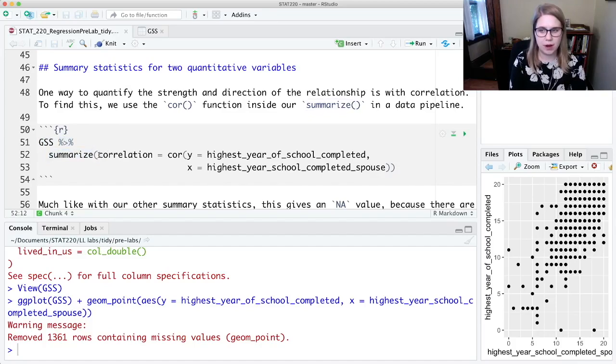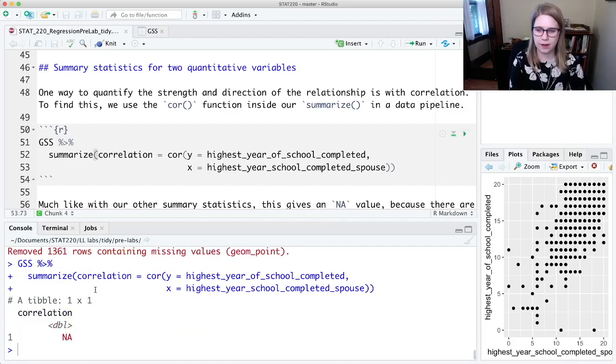And inside that summarize, I'm going to say the correlation is equal to COR. COR is the function that finds the correlation, where my Y is the highest year of school completed, and my X is the highest year of school completed spouse. So if I hit play on that, it gives me an NA.